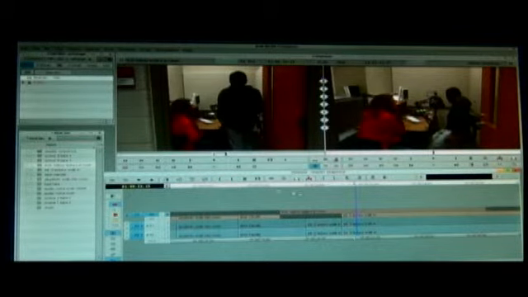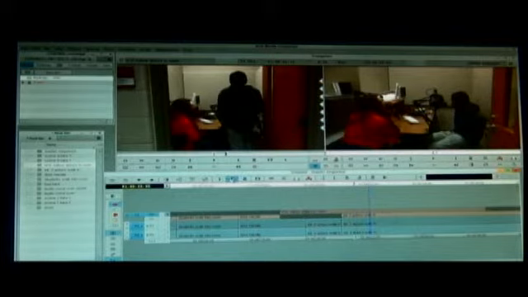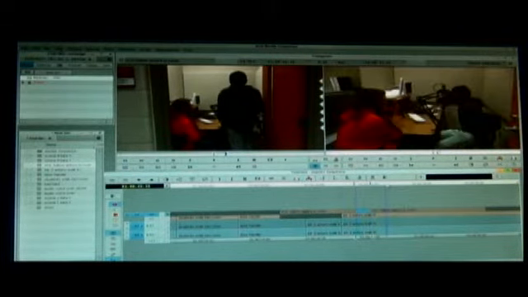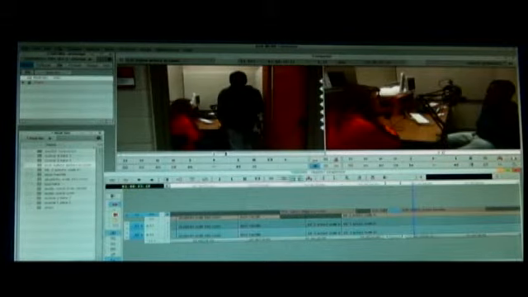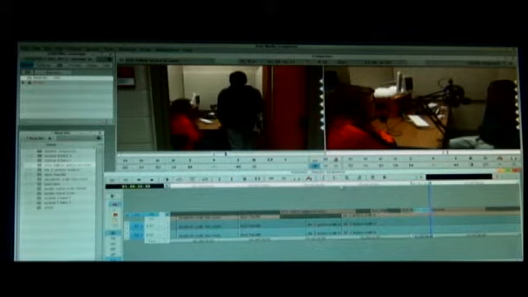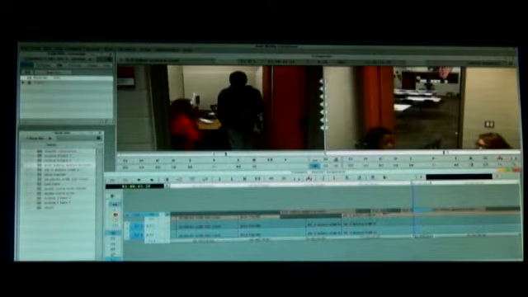Let me hit mark in, and mark out, and I'm going to hit lift, because I want you guys to see gaps. Mark in, go a little bit over, mark out, lift. Mark in, mark out, lift. How many gaps do you see there? 3.